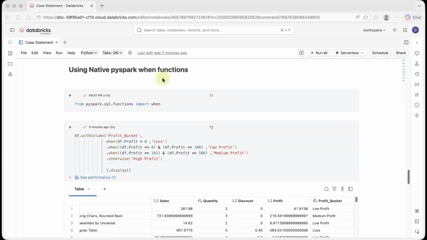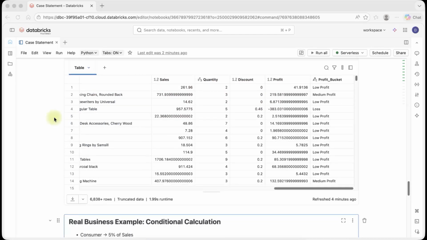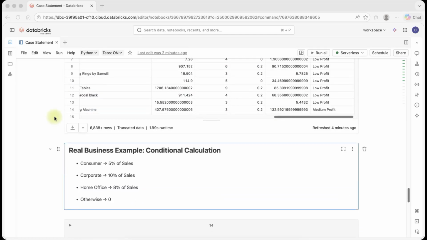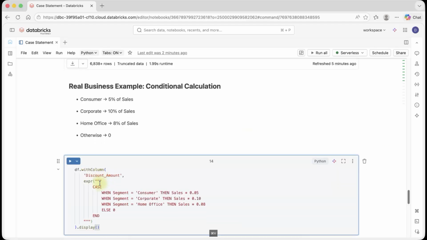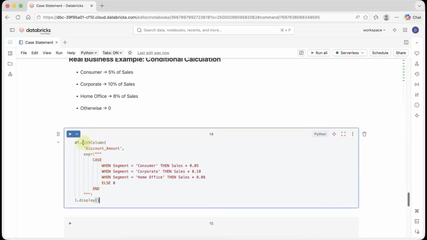Now let us move on to a practical scenario. Let us suppose we want to calculate a new column called discount amount based on segment. So if consumer, then we want a discount amount of 5%. If corporate segment, then we want a discount of 10% of sales. Home office, we want 8% of sales, otherwise 0%. So let me write the code quickly to save time. So here is the code. Let me explain this code.